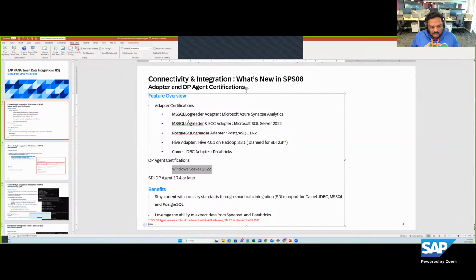The benefits of these adapter certifications, again, are that we want to stay current with the industry standards and also leverage the ability to extract data from new sources like Synapse and Databricks.